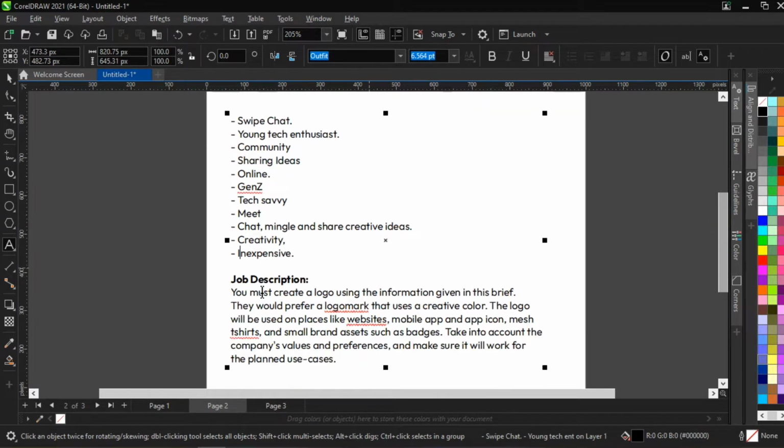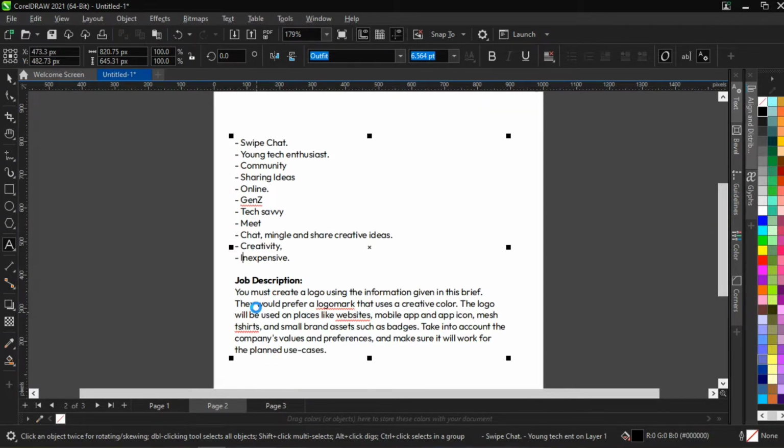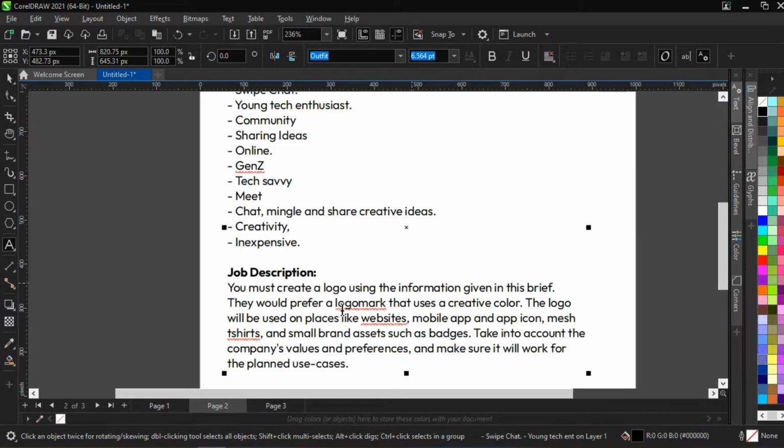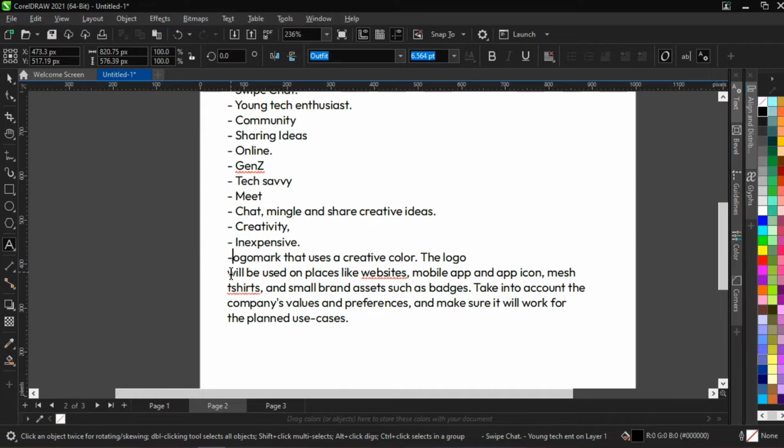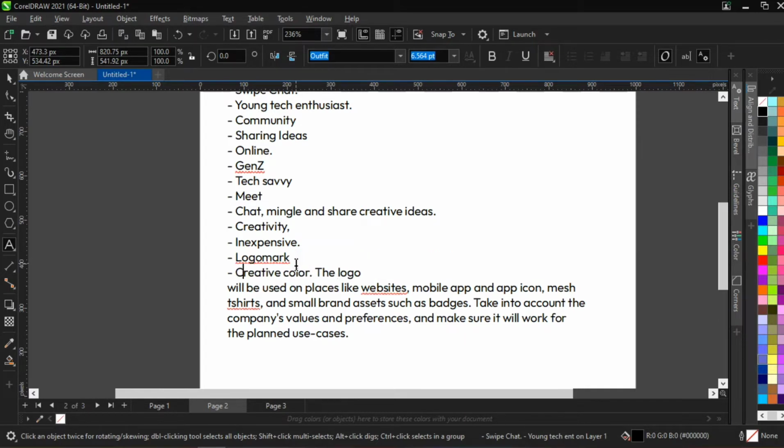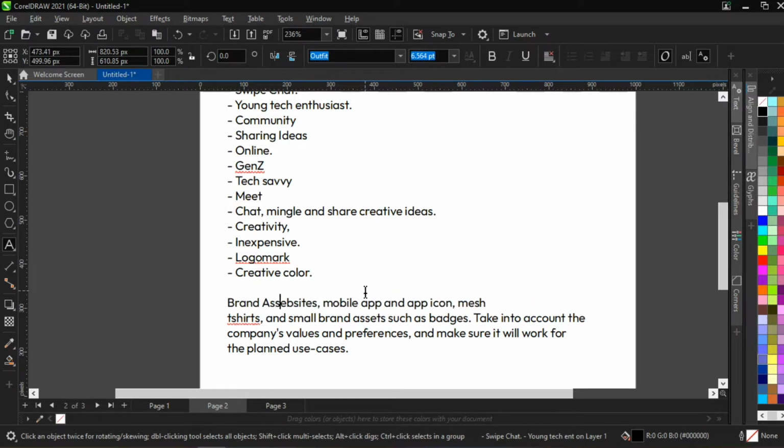Okay, now we need to break that section down. Now let's go further and break it down again. They say they want a logo mark, very important, and this is another direction to take. A logo mark that uses a creative color. The logo will be used in places like website, and this is when we start talking about brand assets. So you can say brand assets.